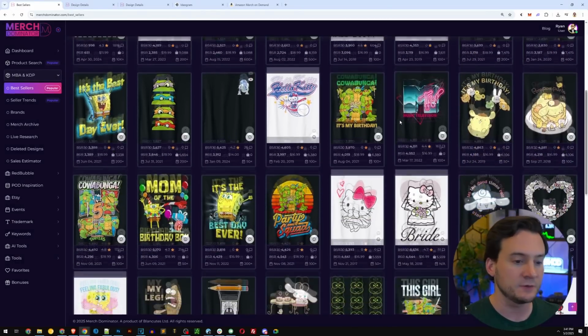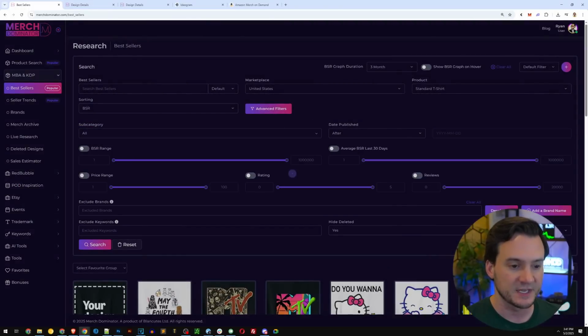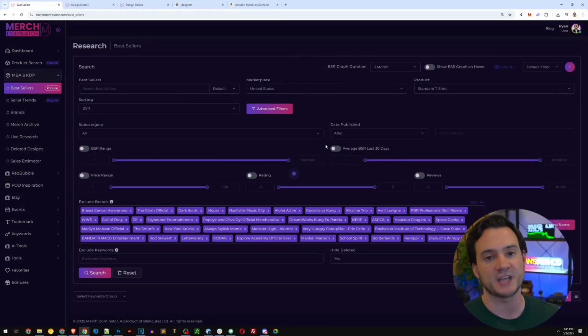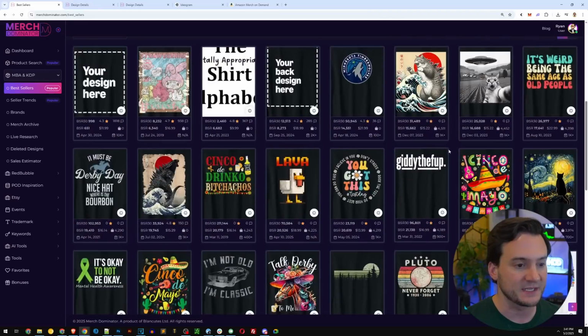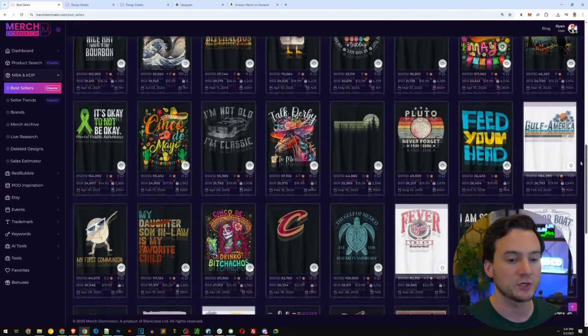Now you'll notice that it loads in a bunch of big brands by default. I'm going to click advanced filters. I'm going to hit select all next to exclude brands, and then I'm going to hit search again. It's going to filter out the protected brands. Let's just go and find something that is currently trending. So notice I didn't search for anything. I am just following the current trends right now.